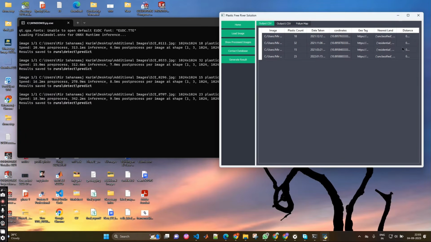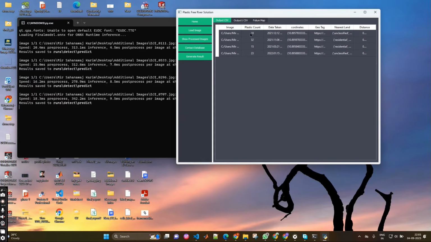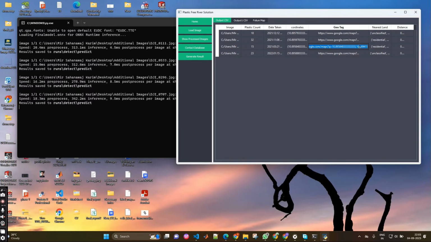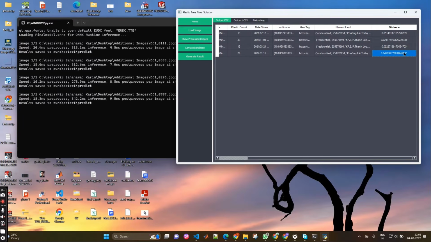In generate result, when we click, it gives us the plastic count. Here it gives us the geotag URL. As we mentioned how this geotag URL will be useful, when we click the geotag URL, it is in Google Maps format. And this nearest land, we have also mentioned how it will be useful. We have also added one more column, distance. This distance is from the nearest land or the nearest village to that water body, and it is in kilometers.